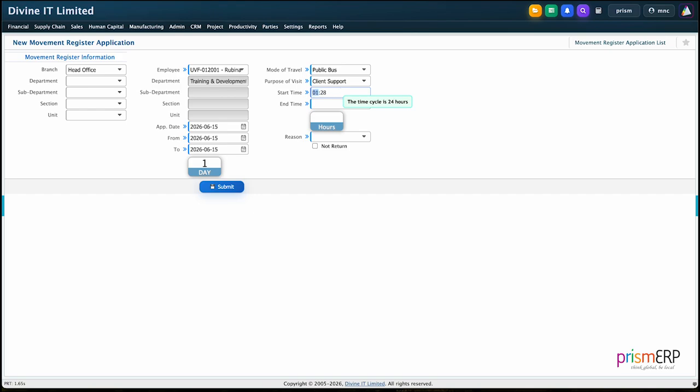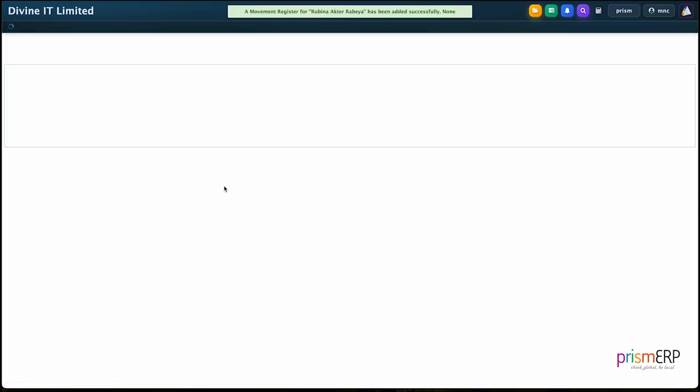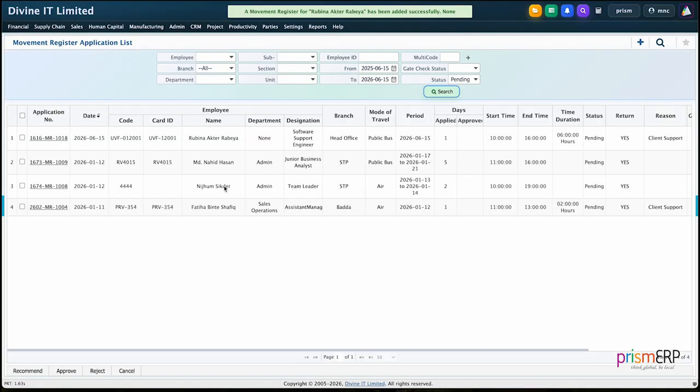The cycle is 24 hours. Select the reason. If the employee has not yet returned, then mark this box. After all the information has been entered, submit it. We have successfully created a new movement register application.